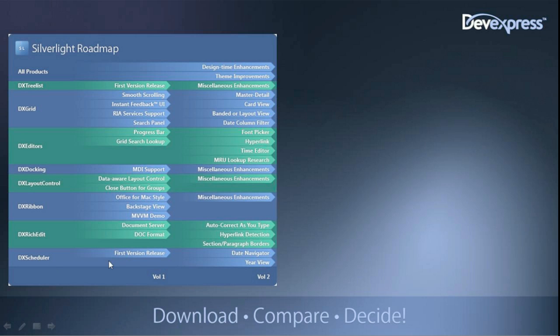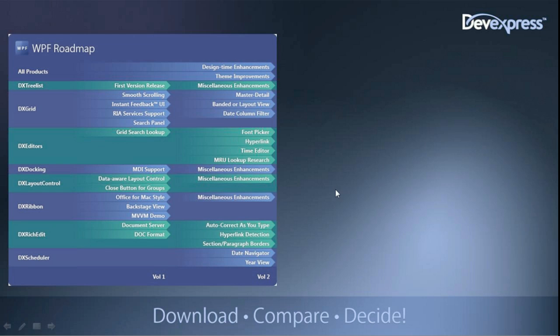Now with the DX Scheduler, it's going to be ported over to Silverlight from WPF. And in the second release, we'll add a date navigator and a year view to the Silverlight version as well. Now on the WPF side of things, if you take a quick look at it, you'll see the roadmap changed just a little bit. I mean, the DX Scheduler is already there, so we're going to add these new views here.